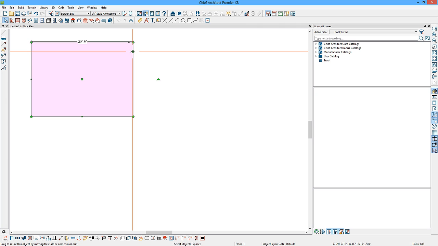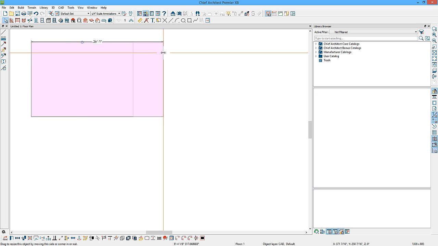Now you'll notice that when I select it, because it's a closed polyline, it'll highlight in pink. And again, I have all the same edit handles. On each edge, I have an edge edit handle that will move it in the direction of the arrow.